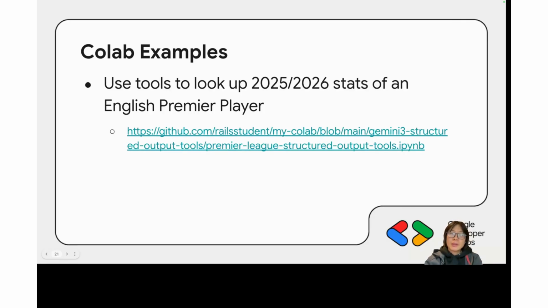There are 3 examples to describe the different use cases of the Gemini 3 Flash Preview model. So the first example uses the URL context and Google search tools to look up 2025 and 2026 stats of an English Premier League player. So the response is a structured output with the player statistics.